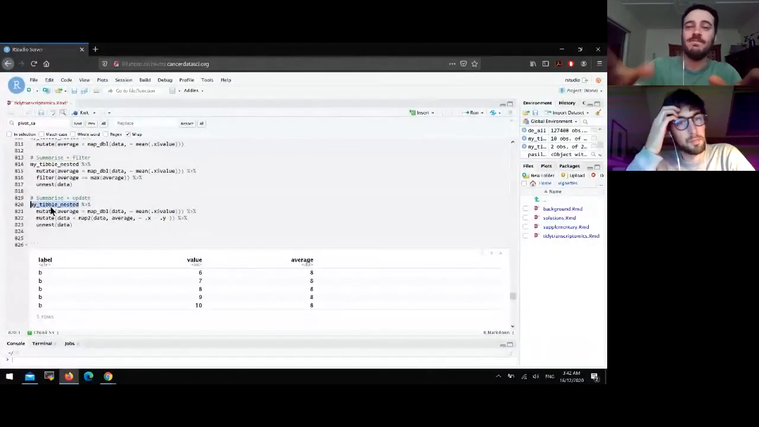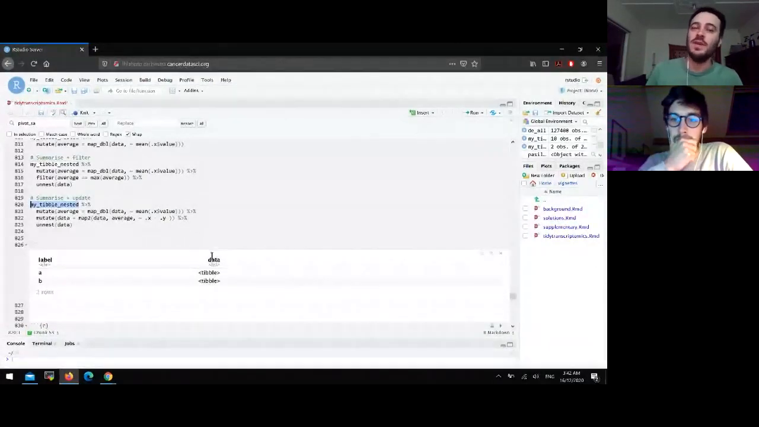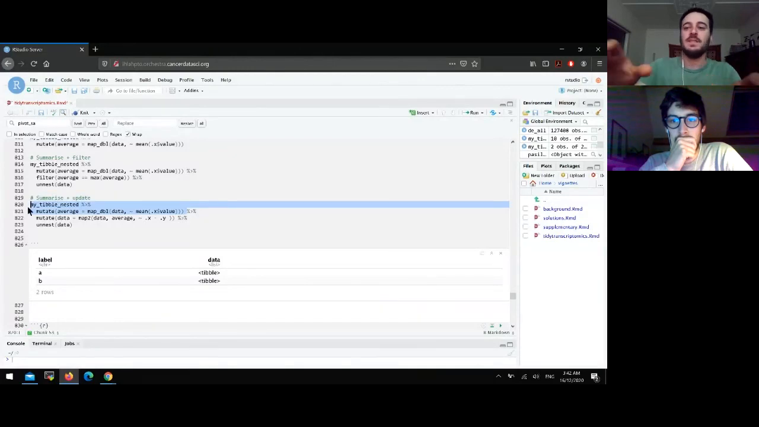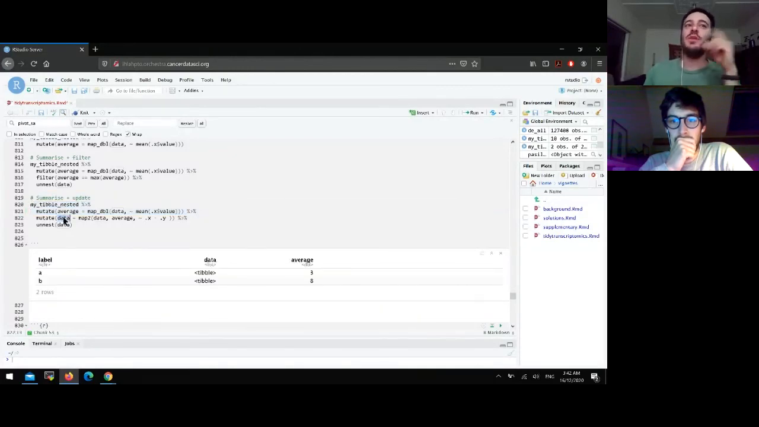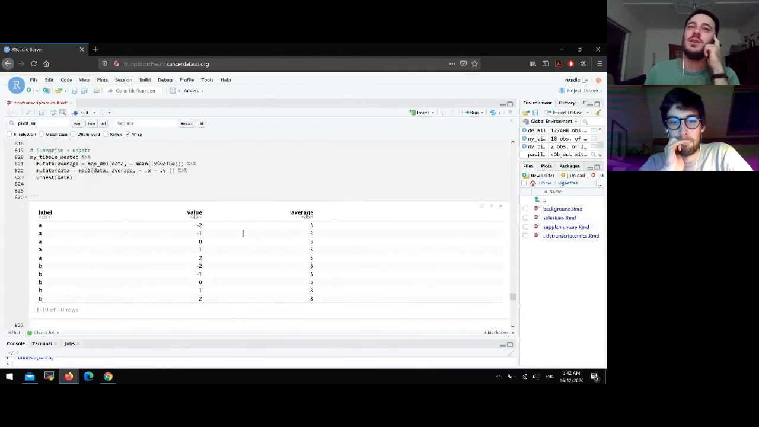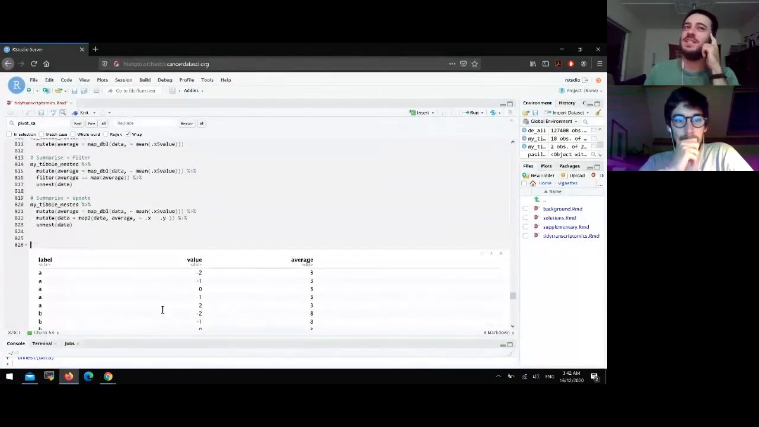Another example is we can update the data column. We have grouped the data column. We can update it. So again, we create an average column here. And we can mutate the data column, iterate across the data column, and simply center the data. So we are subtracting the average from its value. And then we unnest the data, and voila, we have our centered values. Okay, this is how it works.